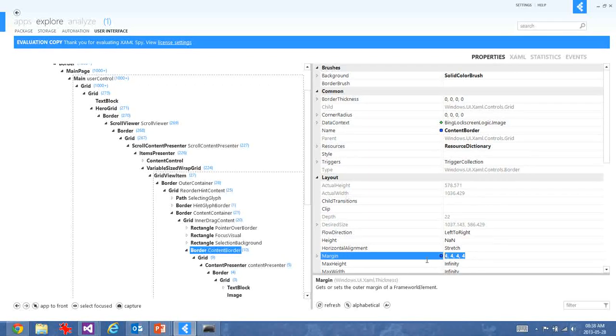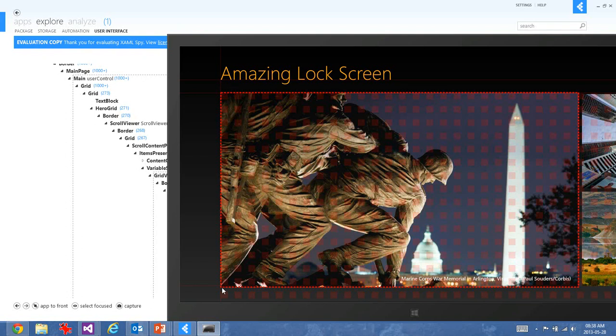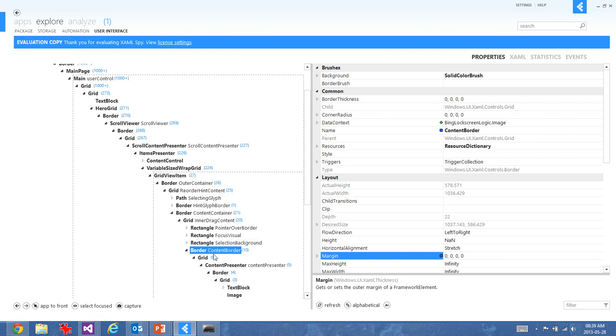And so what's great is I can actually just set that to 0 and hit enter, and we'll come back here and instantly it's updated, and you'll see now it's actually fitting just right on my screen. So now I know exactly which control is the problem. So in this case, it's the content border.